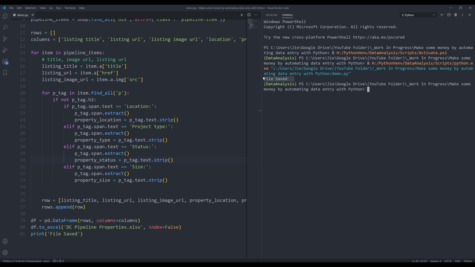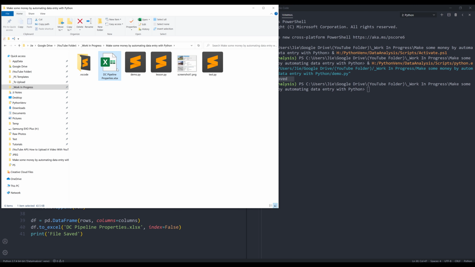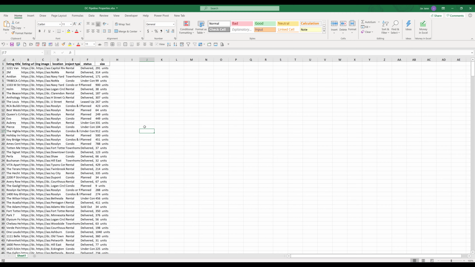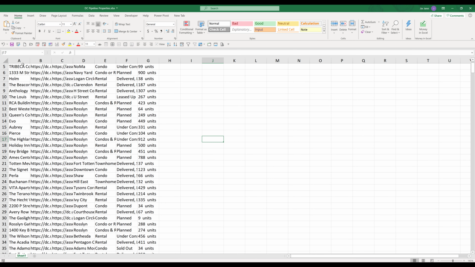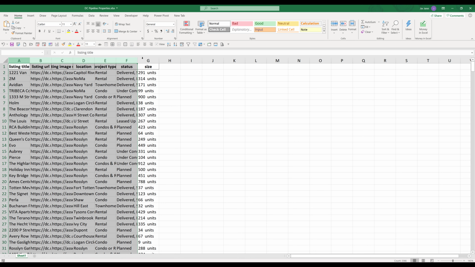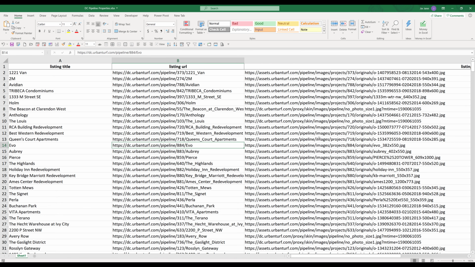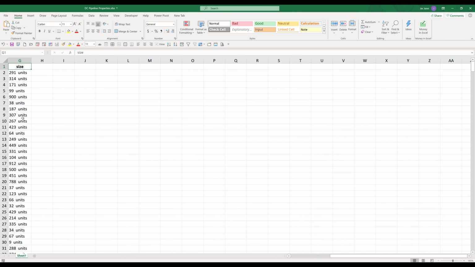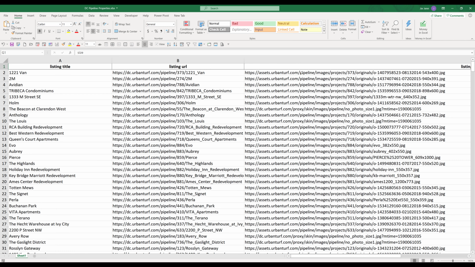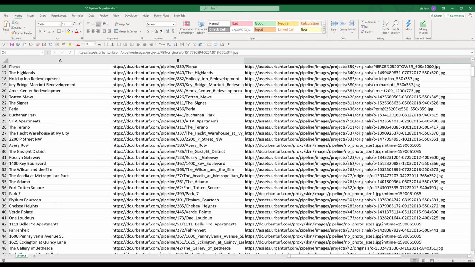this time I get the message file saved. And if we go back to my folder, here's the Excel file. If I open the Excel file and quickly examine the content, we have the listing title, listing URL, the unit size, and the image URL.